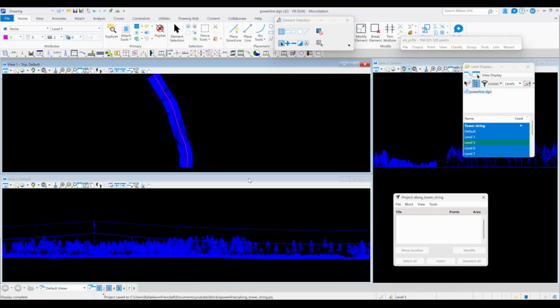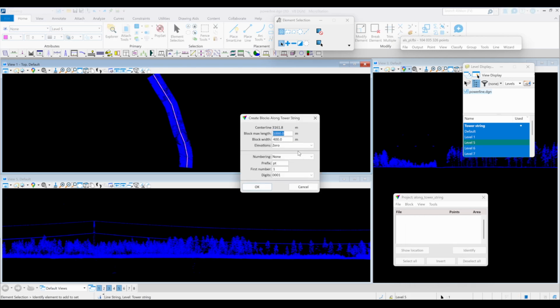Common for power lines or corridor projects is to use by power string. For this, you need an element representing the tower string. This can be made, for example, from points at each tower. When you have the tower string, choose the element and then create blocks along tower string and then choose the parameters that you want. And this will automatically create the blocks. And then just do as before.